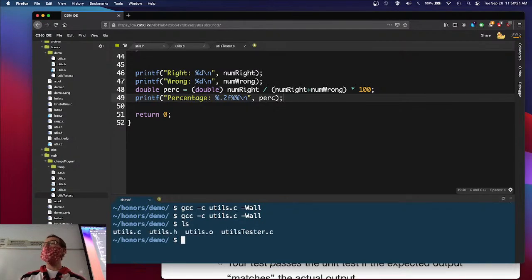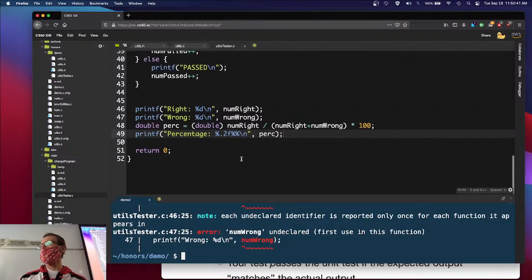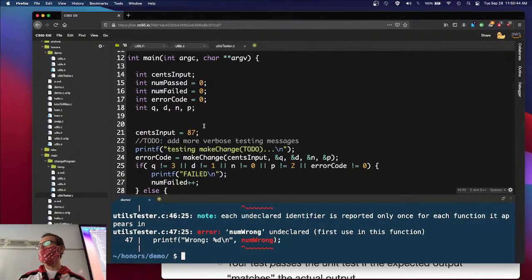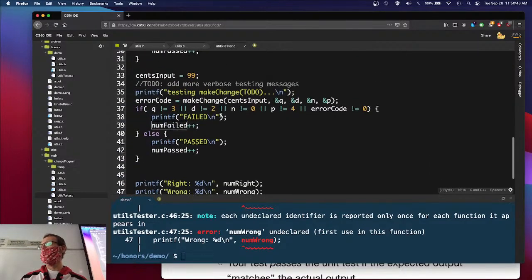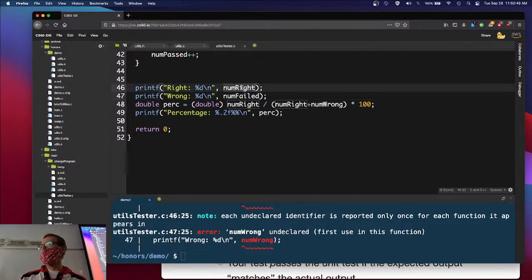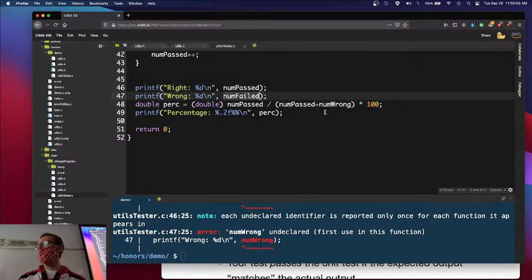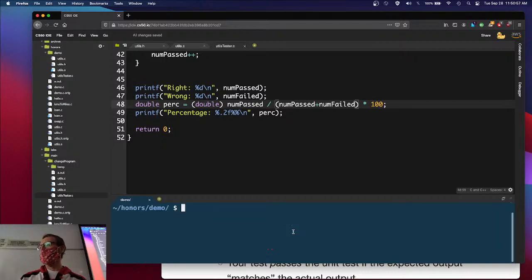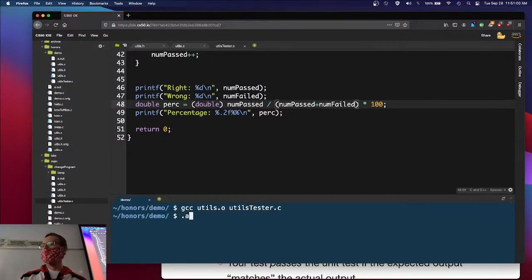Right, there's no runnable file here yet, right? I just created this object file. Utils.o, right? That's essentially like linking in the math library, and then utils tester.c. And I don't think I used the math library, but if you did, -lm here. Num wrong. Oh, num wrong. All right, fine. Num passed. Num failed. Num passed. Num failed. There we go. All right, let's go ahead and run it.